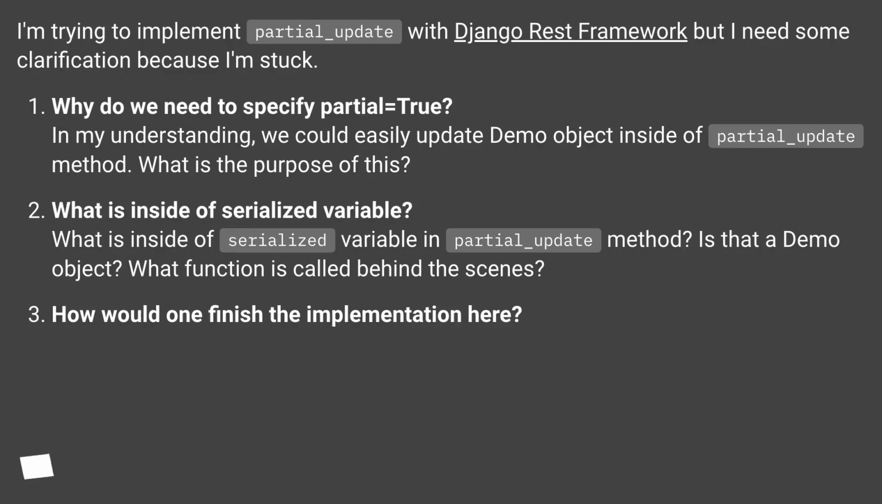Why do we need to specify partial equals true? In my understanding, we could easily update the demo object inside of the partial_update method. What is the purpose of this?